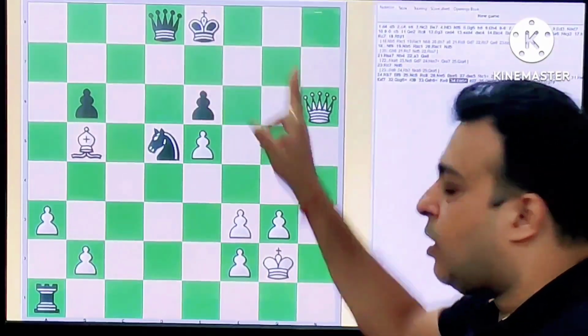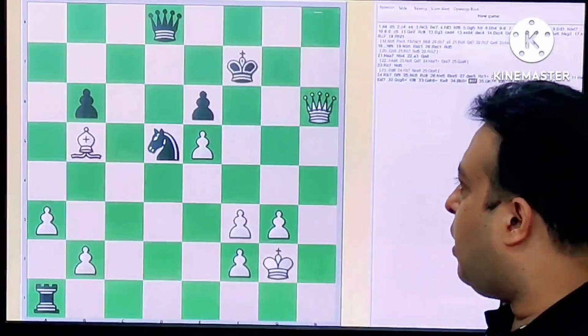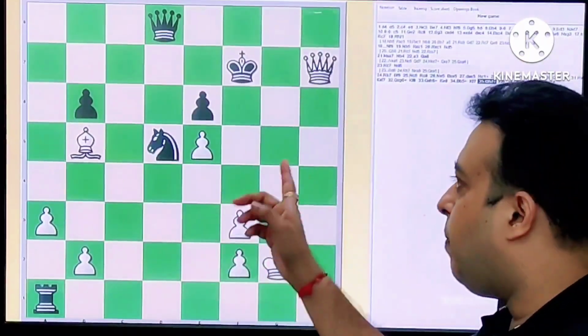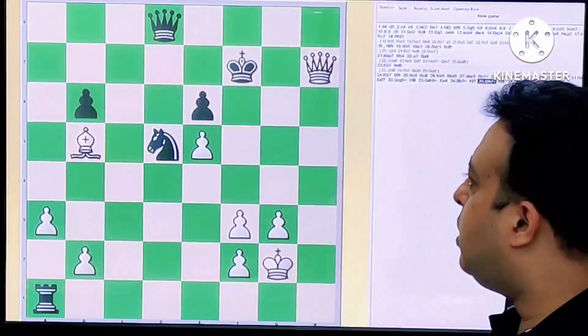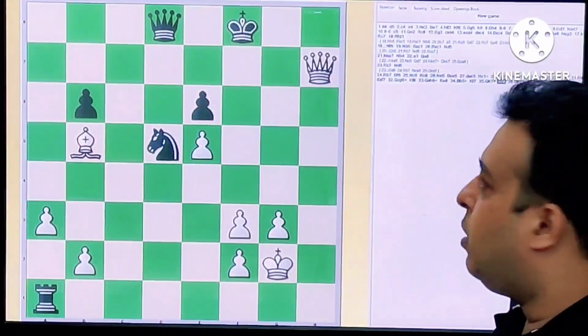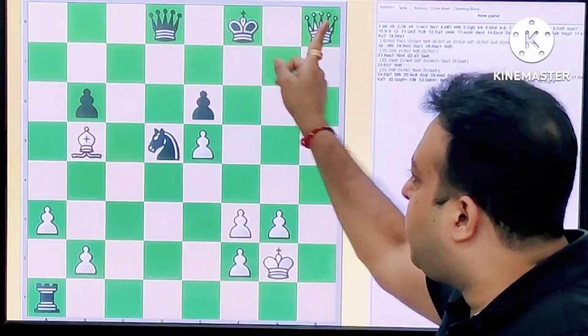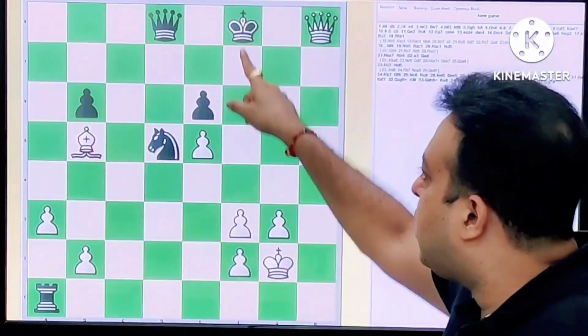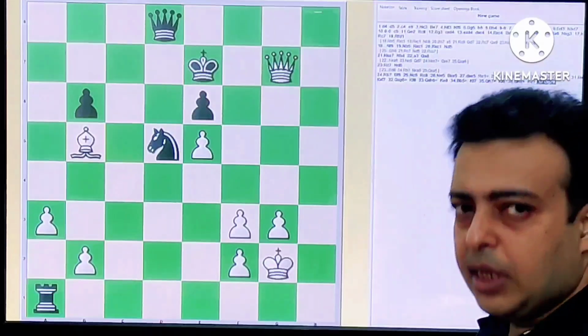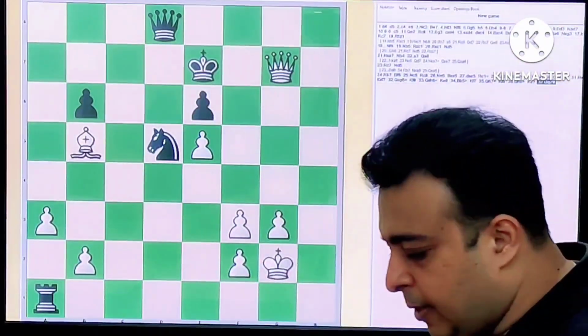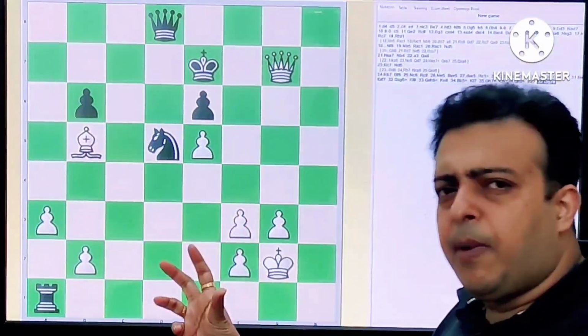If ke7 then qg7 mate. After kf7, qh7, black resigns because there is no defense to either king f8, qh8. Now either ke7, qg7 mates, or after king f7 there is queen takes h8. So you can make out that the position is winning for white. Fantastic play by Karpov.